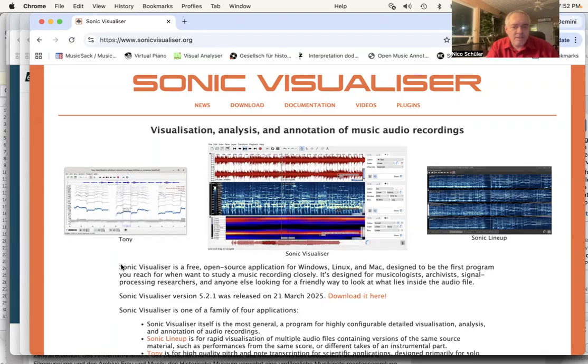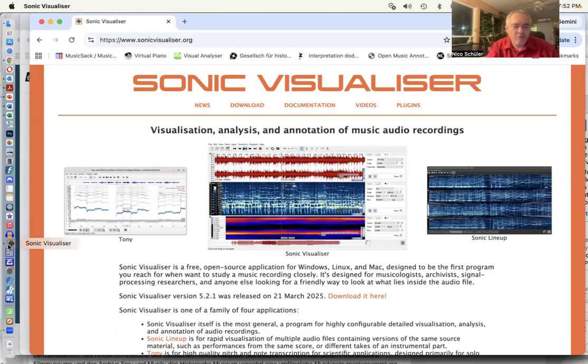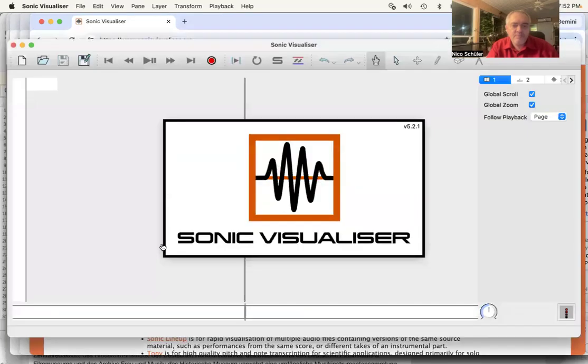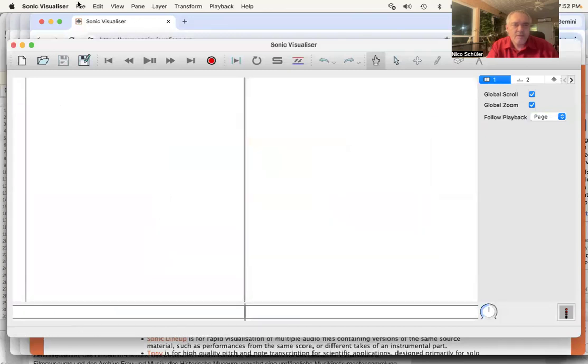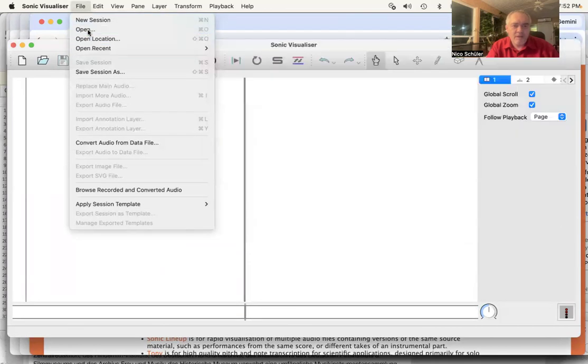In this case, I don't want to listen under headphones. I want to listen through the speakers. So I don't have the headphones plugged in. I will open Sonic Visualizer, and then I open my file.